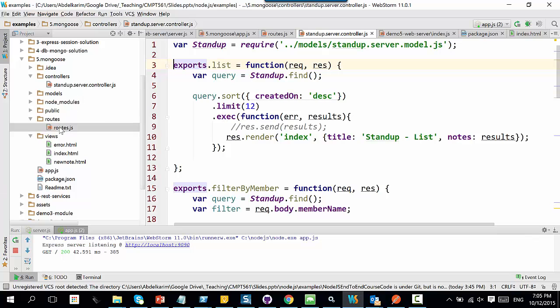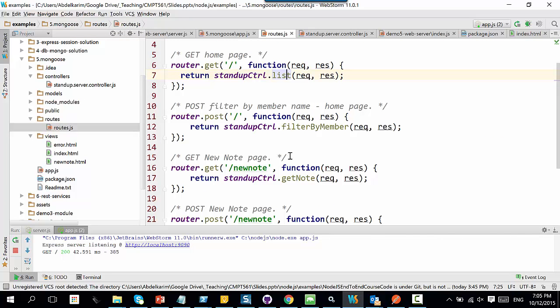Now let's look at another example. In the first example, the request is coming using GET, and it's coming to the root of our web application. The second example is also coming to the root, but this time using POST, not GET.